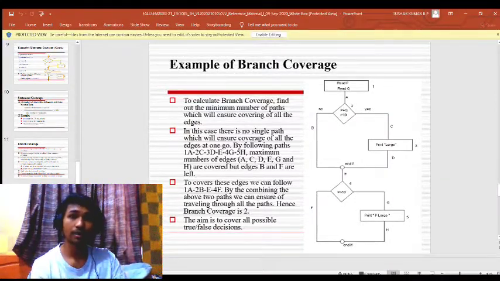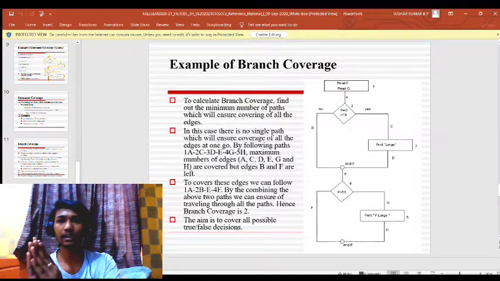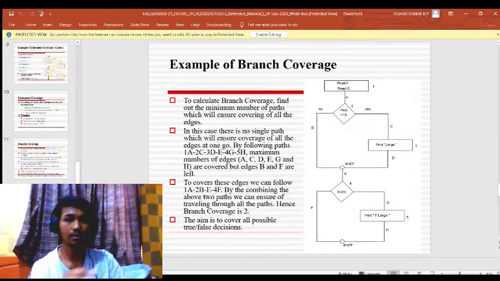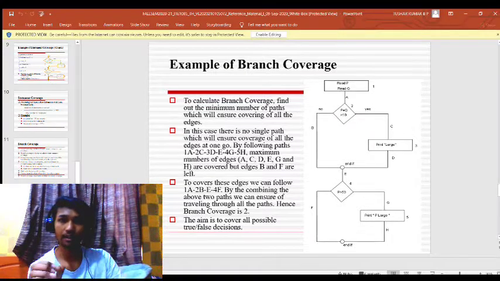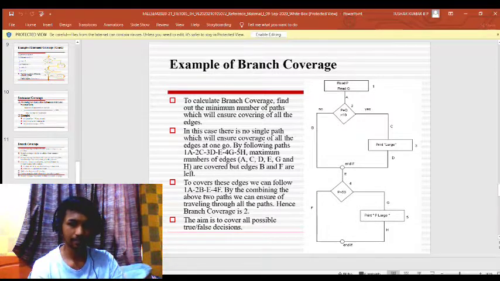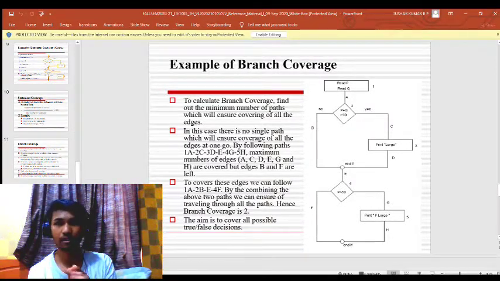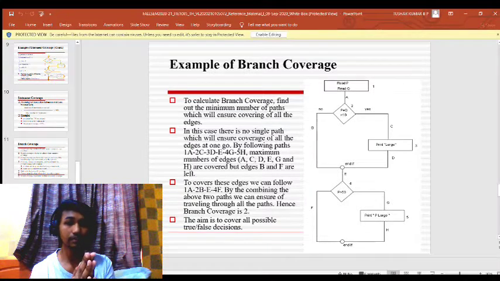And now we should move to the other side, because if we don't move to the other side, we won't be getting 100% branch coverage. So if we give an input that makes the code run on a false path, then we'll be getting 1A, 2B, E, 4F, and that's the end. So it has covered the edges B, A, and F on the other path. Which means here we can say that we'll be getting a branch coverage of 2, since we followed two paths.